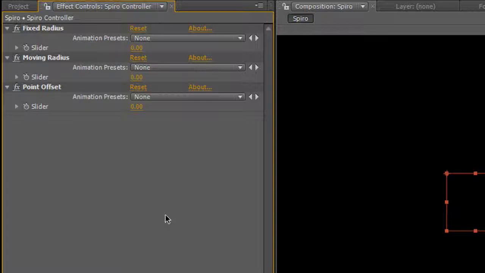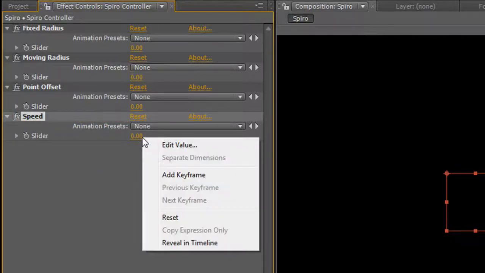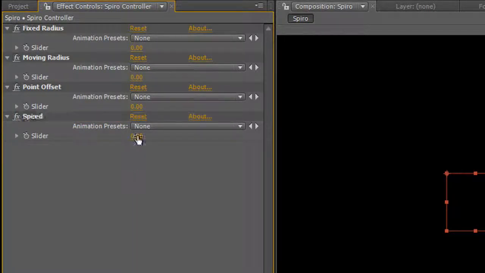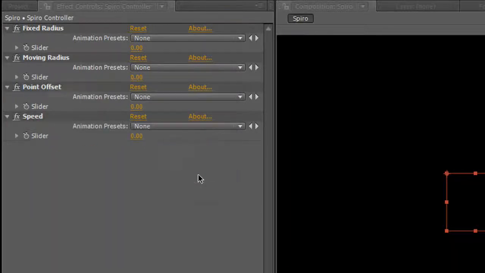Now we need two additional variables here. The first one is the speed variable, and this allows us to control how fast the pen is moving on the paper. So let's duplicate the point offset, and we're going to call this speed. And this should stay at a relatively low number because it's a multiplier. So we're going to do edit value, and slider range 0 to, let's just say 10 for now. That's probably more than enough.